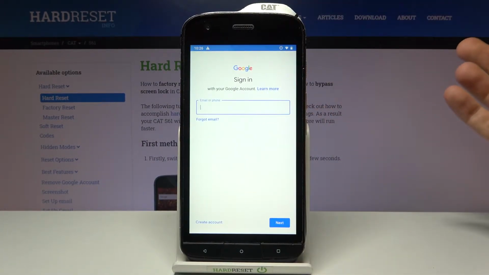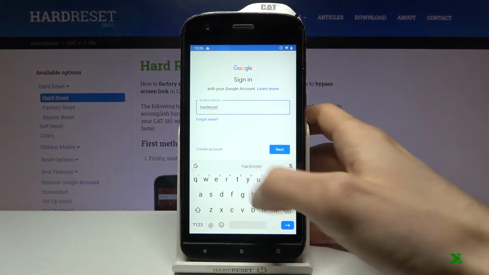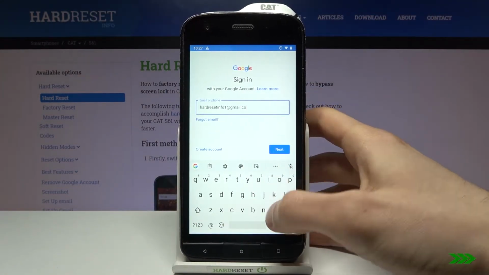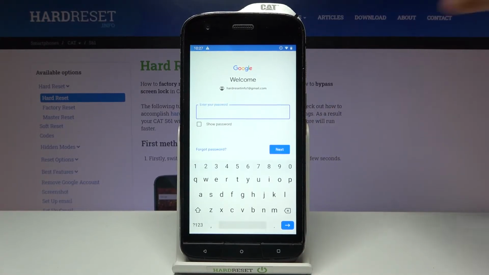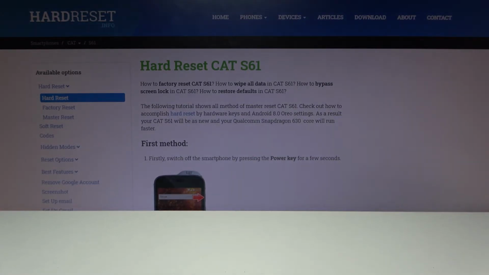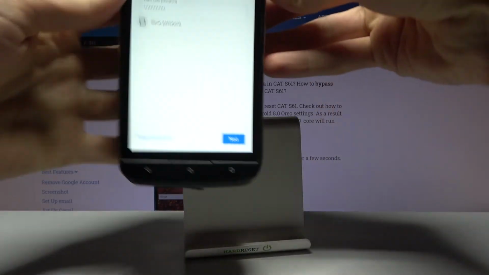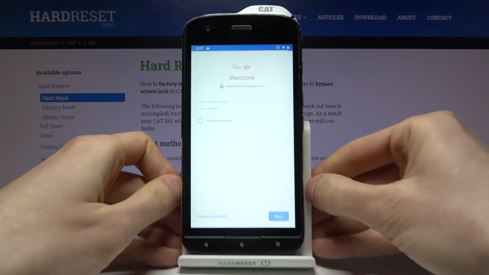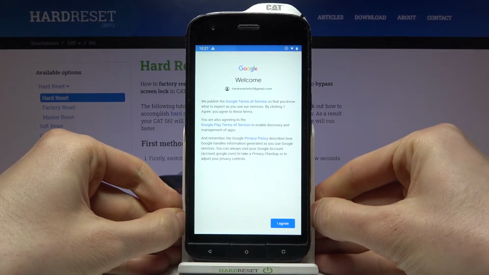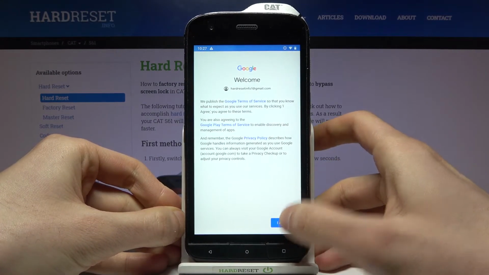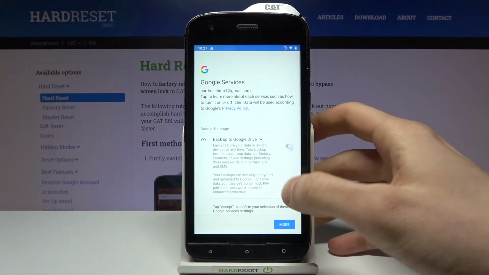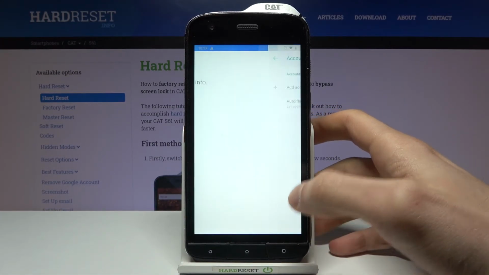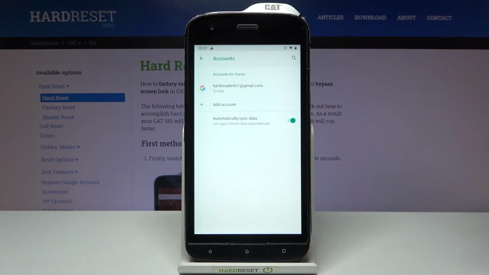So here you have to enter your email or phone number. Tap next. Then you have to enter your password. Tap next. Then you have to agree with Google's terms of service and privacy policy. And at last, what you will have to do is to tap accept here. And after that, the account will be added.